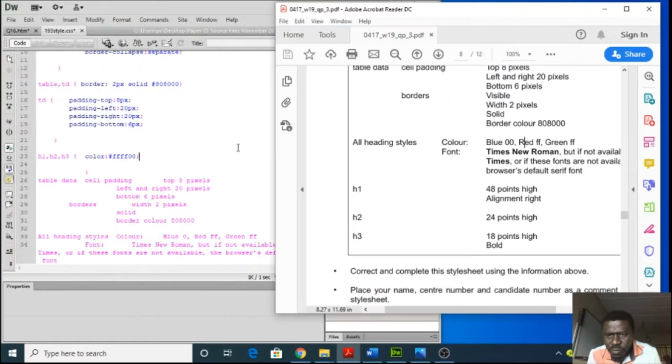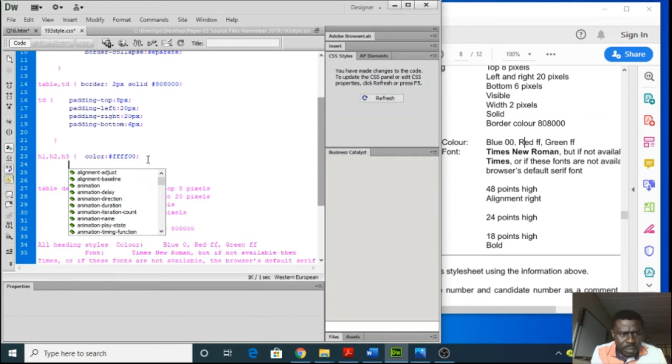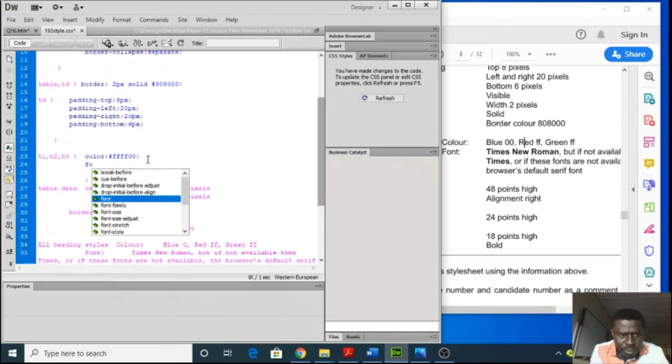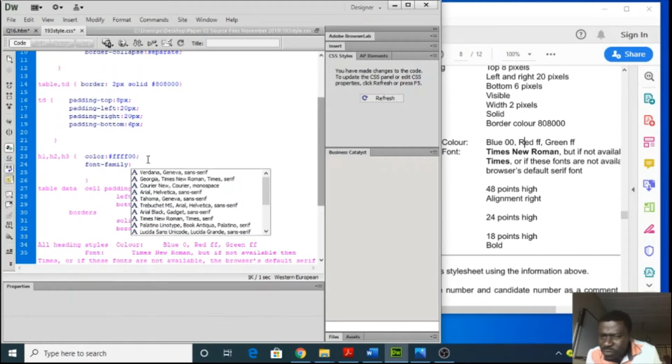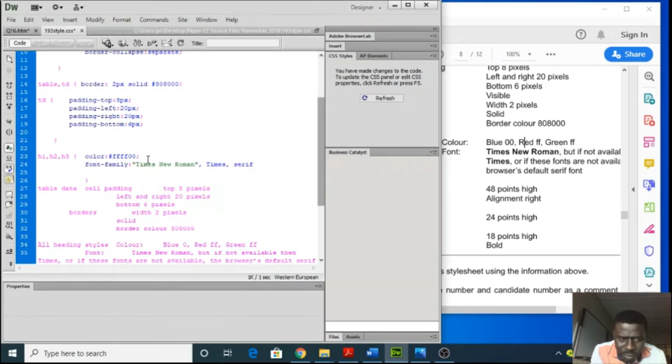Font. Okay, so font here, tap, so that they can align. Font family is right there. Font family will be Times New Roman. So we'll start with Times New Roman. Times New Roman is here, so I'll just press enter and delete this other one.